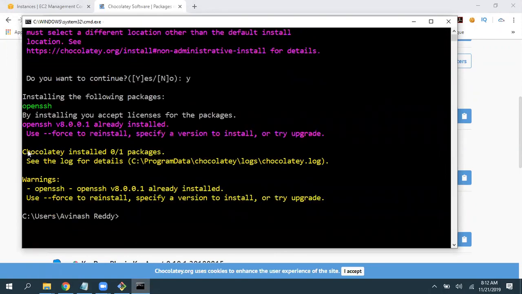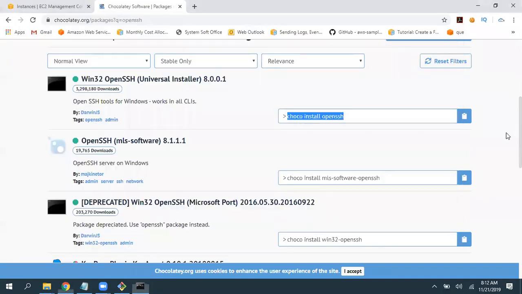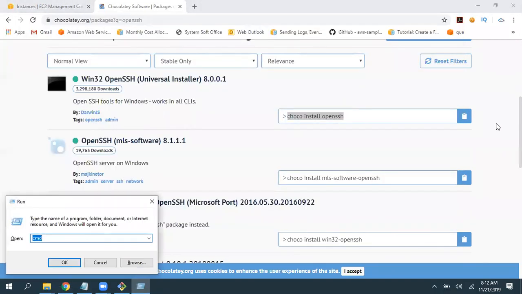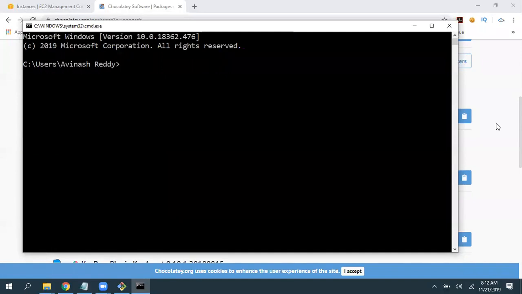All right, you see here, it is already installed. Why? Because I already have it. In your case, you are going to get that. Once installation is completed, close this and open CMD. Now you can use your regular command prompt to connect to all your Linux instances.